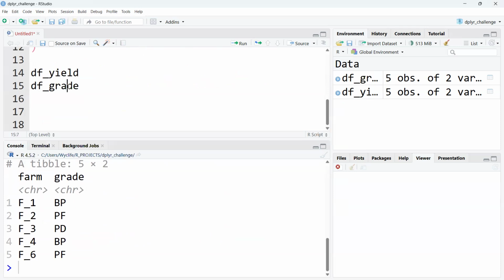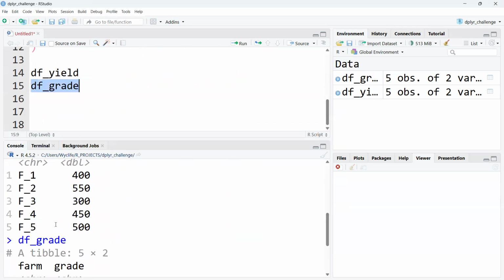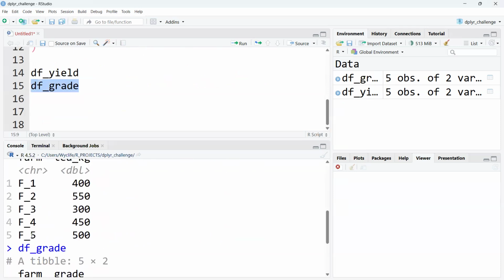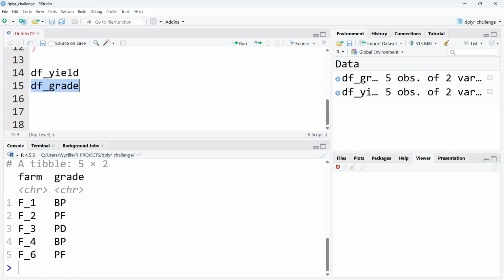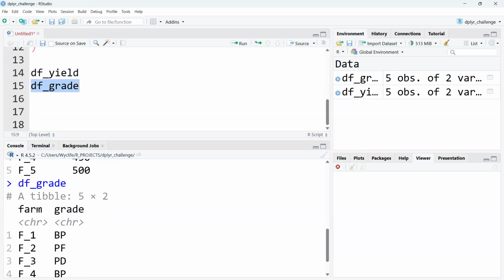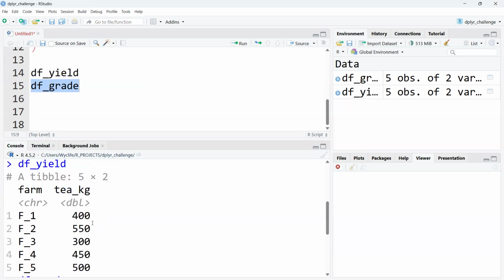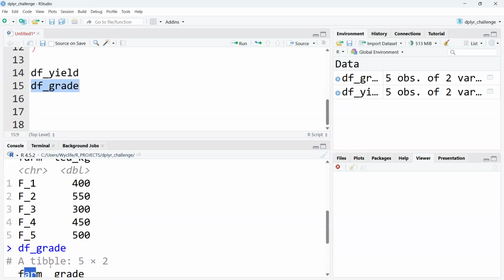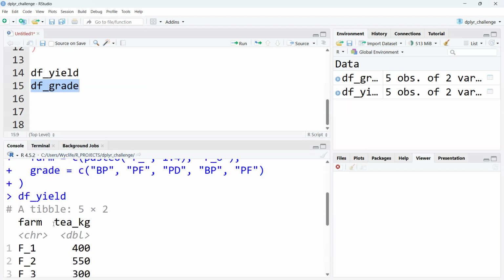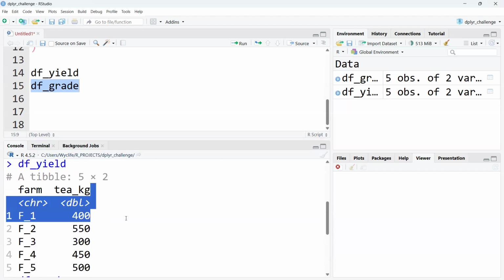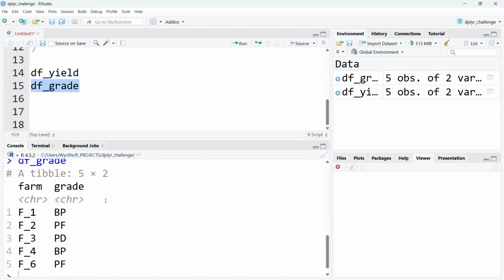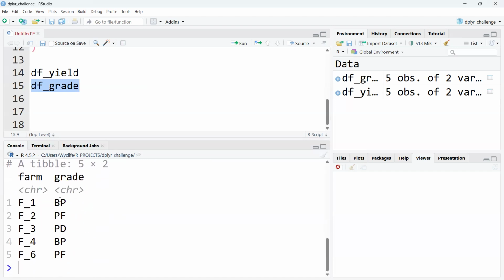If we look at yield and grade, we see that we have data frame with numbers 1 to 5, 1 to 6, 1 to 4, but no 5, but we have 6. But we have same column name here called farm and then farm. So we want to left join this grade to yield so that we have another column here called grade. All right, so how do we do that?